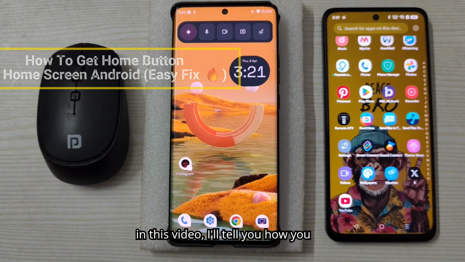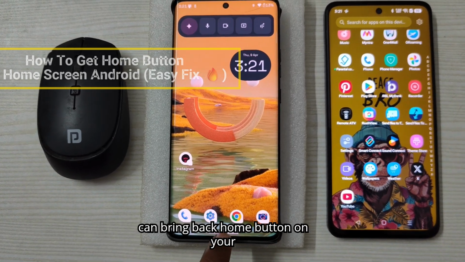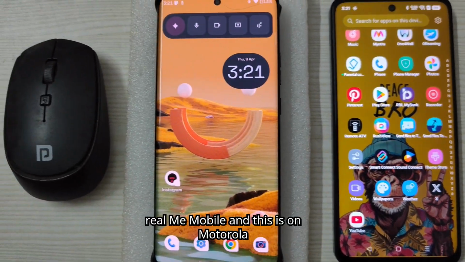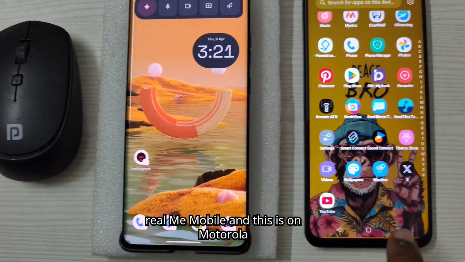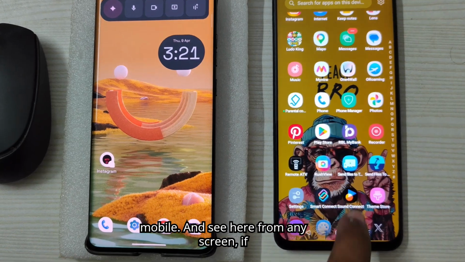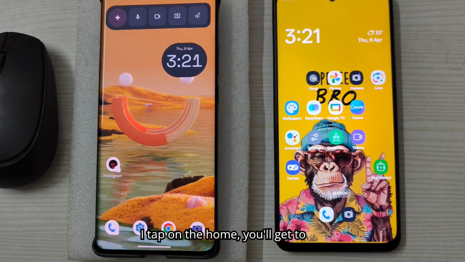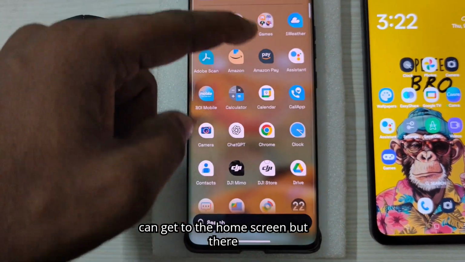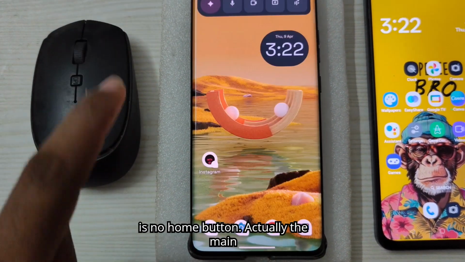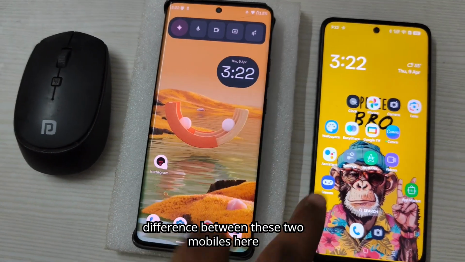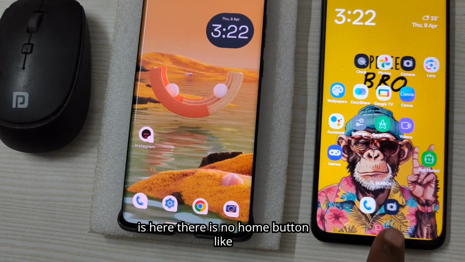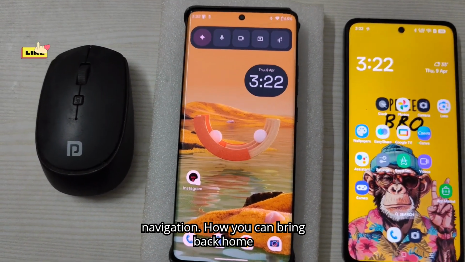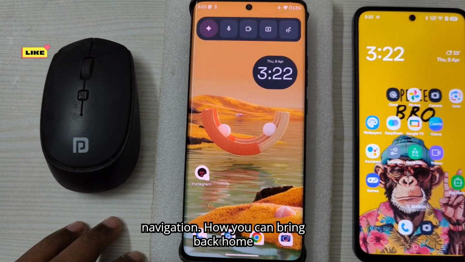Today in this video, I'll tell you how you can bring back the home button on your Android mobile. See here, this is on the Realme mobile and this is on the Motorola mobile. From any screen, if I tap on home, you'll get to the home screen. But here also, we can get to the home screen, but there is no home button actually. The main difference between these two mobiles is that here there is no home button like this, because this mobile has gesture navigation.